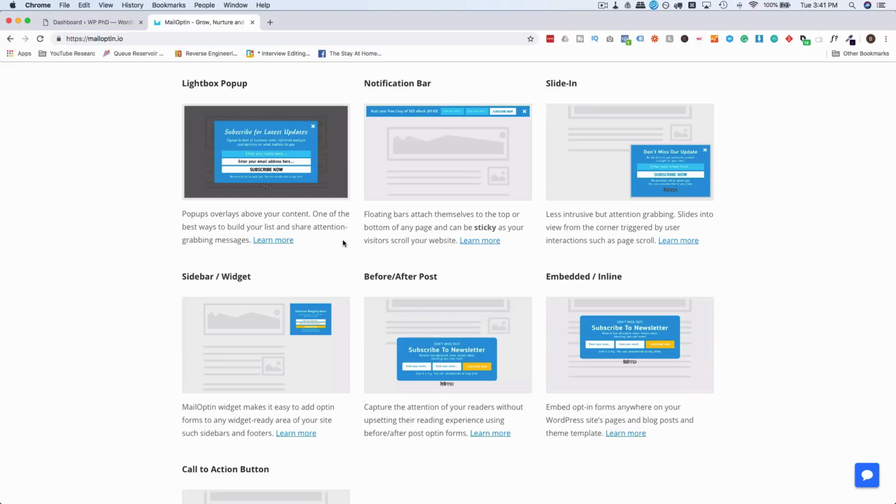So if you have pages about, for example, how to cook fish, then you can have specific opt-ins on those recipe pages that are about cooking fish. And on different recipe pages, you can have different opt-ins. So they're very tailored, or you can tailor them very specifically to the content the person is viewing. And that's the biggest reason I like this plugin.